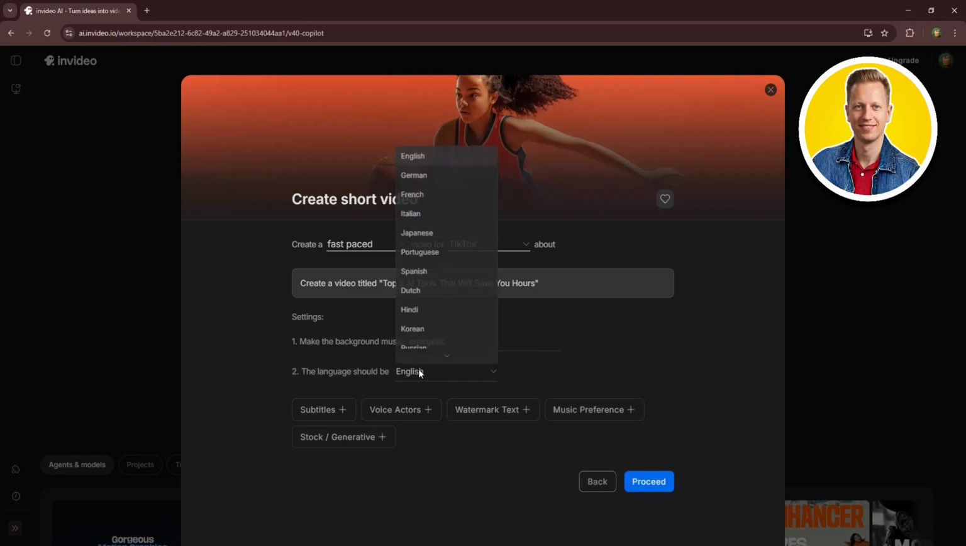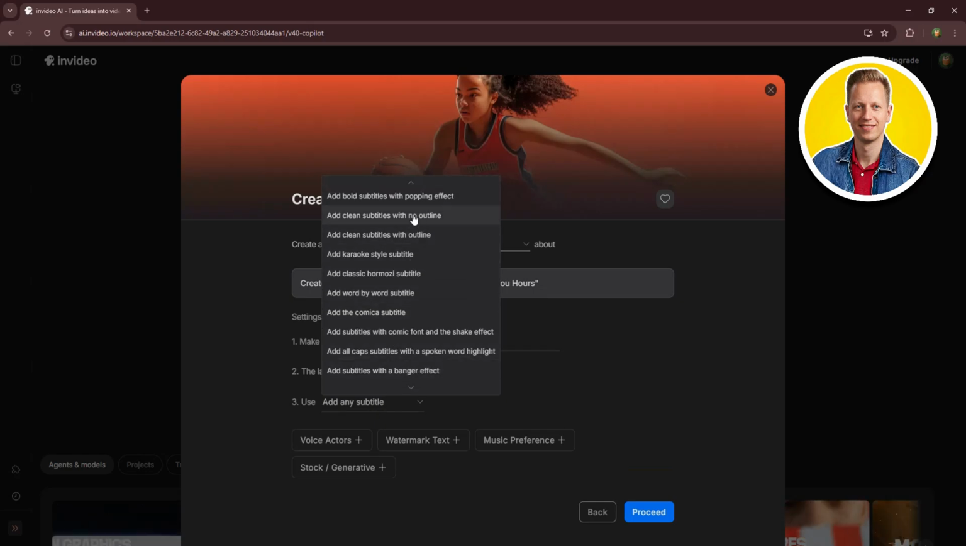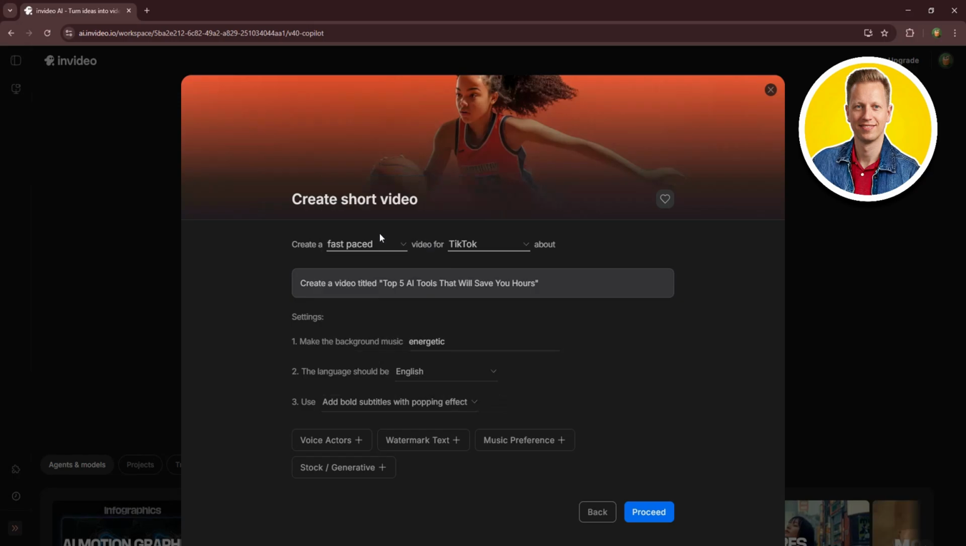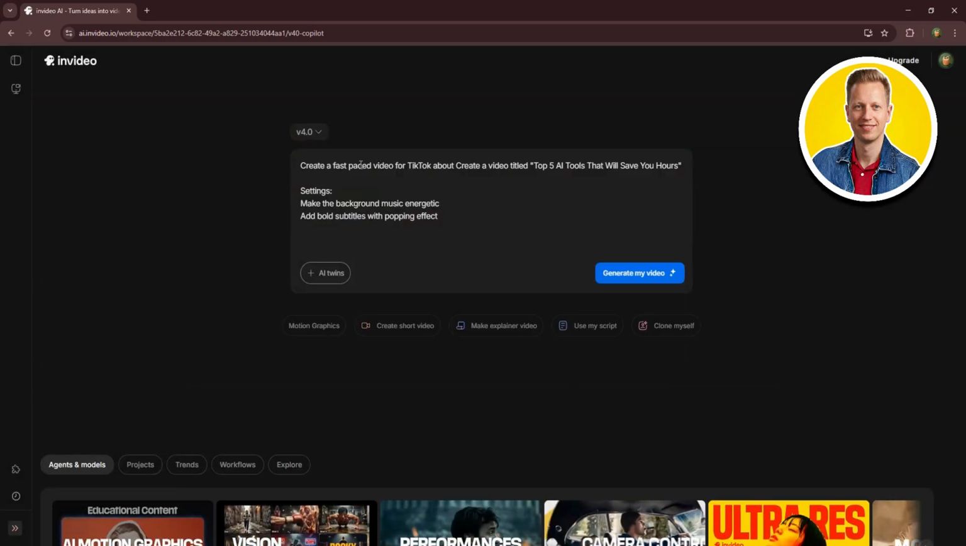Then you can set the language for your video. Here, we'll just keep it on English. You can also add subtitles. Then, from the options here, choose the kind of subtitles that you want. And as you can see, there are a lot of options to choose from. We also have the voice actors, watermark text, music preference, stock or generative. Once done, just click on Proceed.